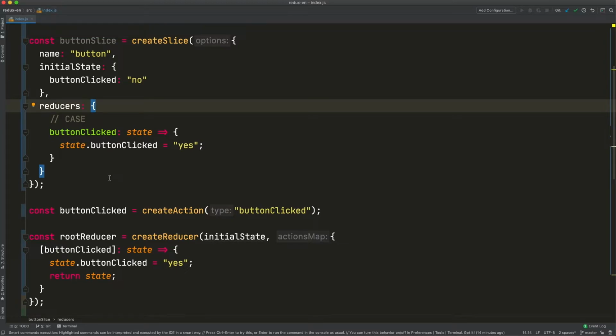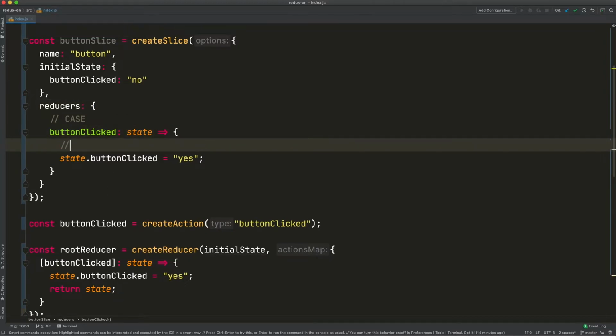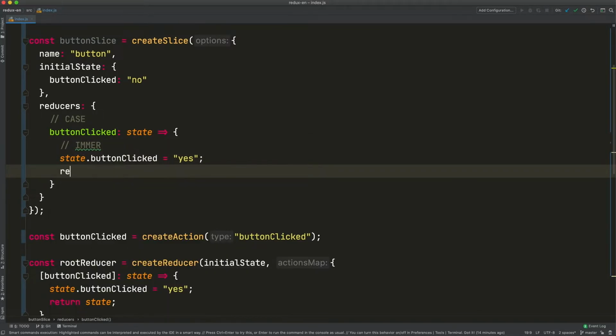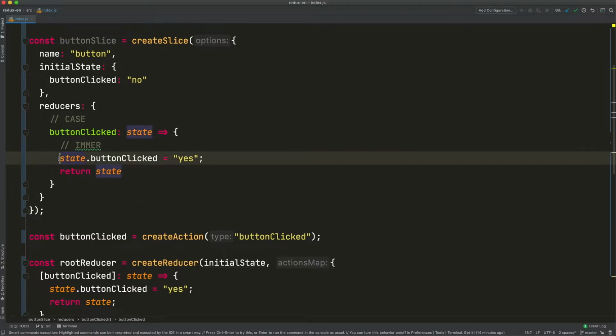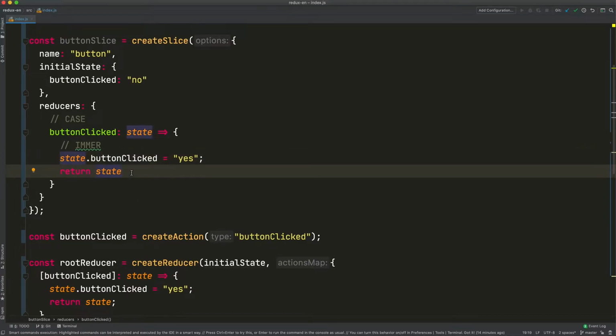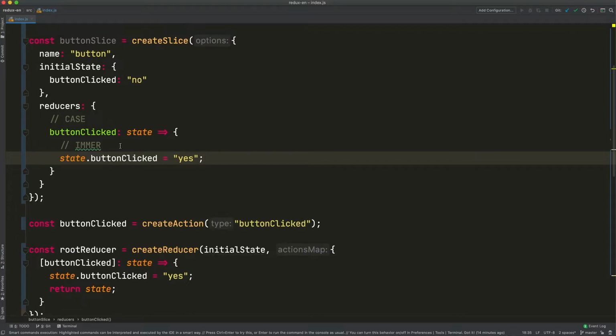Another thing to keep in mind is that when working with immer, which is included in Redux Toolkit, you can avoid returning the state here. So you can just mutate the state with state.buttonClicked, and immer will take care of the state mutation. In reality, as we said in the previous lessons, immer doesn't mutate the initial state. It takes a copy, it mutates the copy and returns the copy. The original state will always stay immutable. So you can avoid this return state because immer will take care of this.